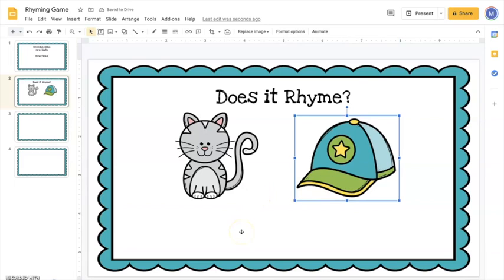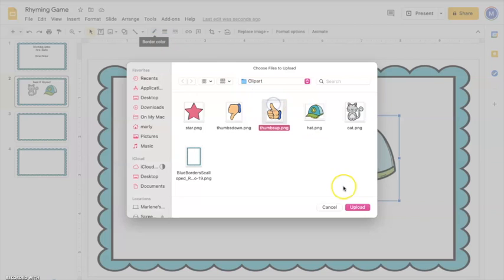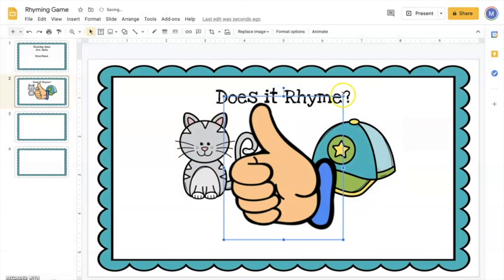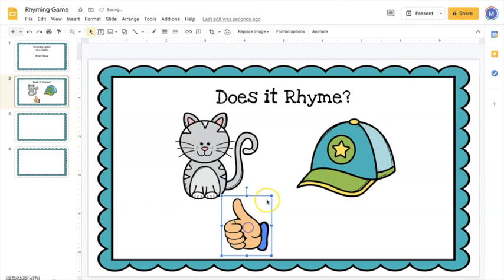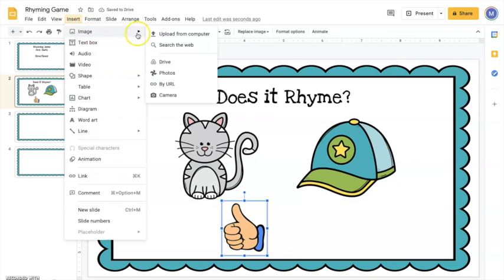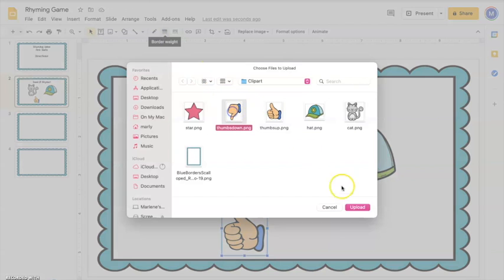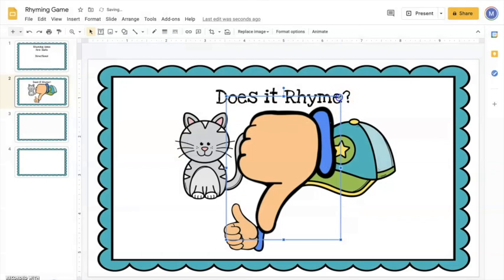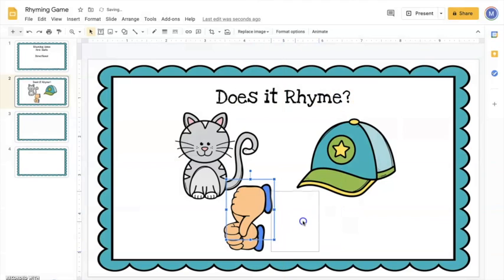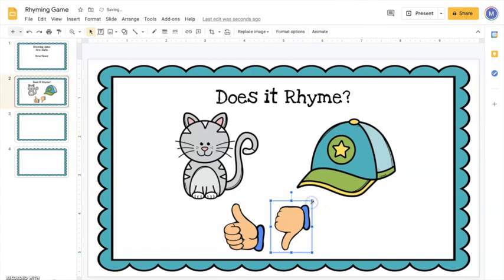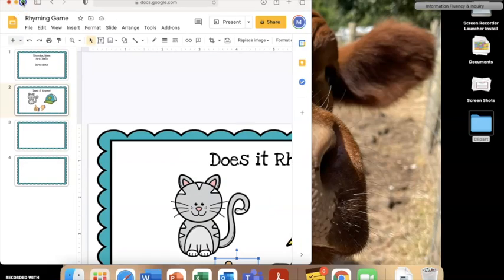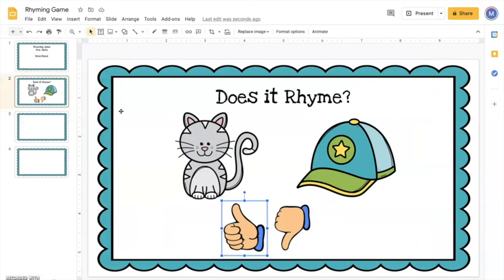Well, now we need to add a way for them to select their choice. So to do that, I like to insert a thumbs up and a thumbs down, which are really good for early elementary children. They know exactly what that means. Does it rhyme? Yes, that's a thumbs up. If it doesn't rhyme, it's a thumbs down. So I'm just going to follow the same steps, insert the thumbs down. All right, so now we have our two choices for our question slide.